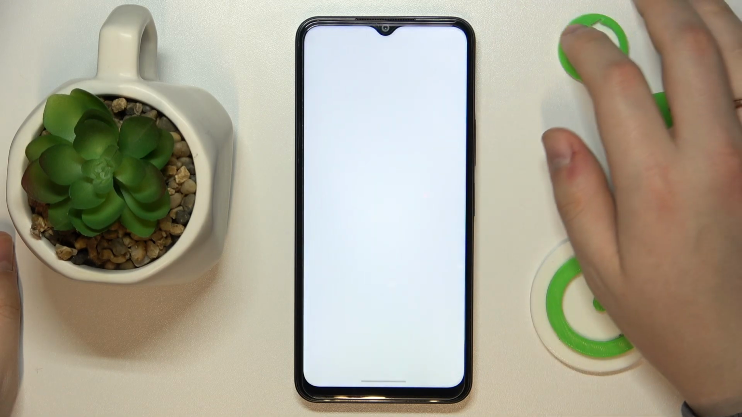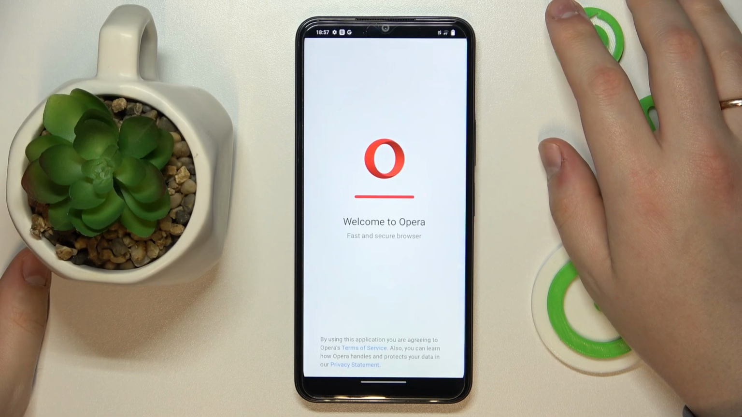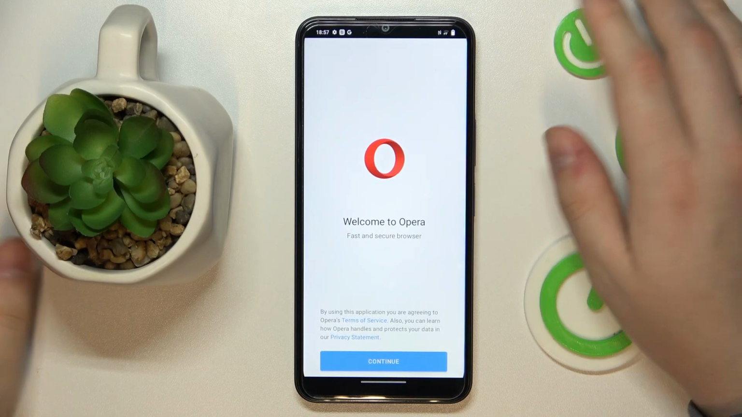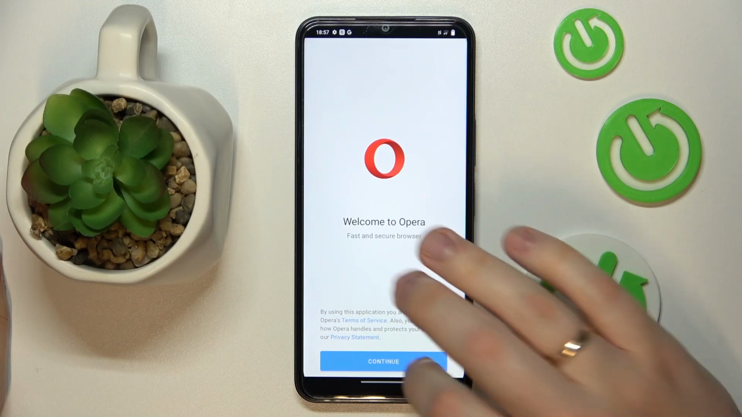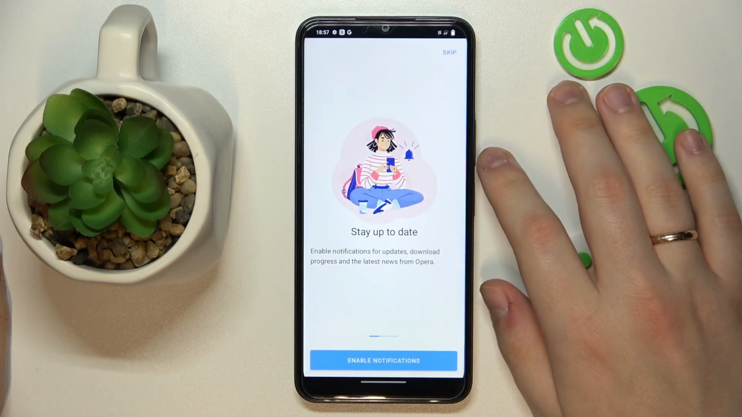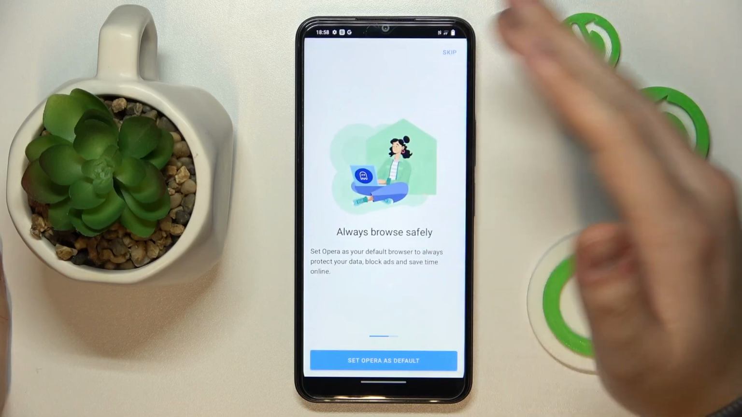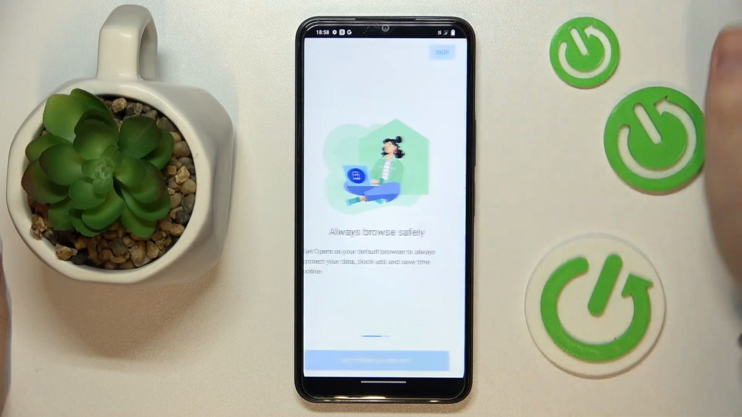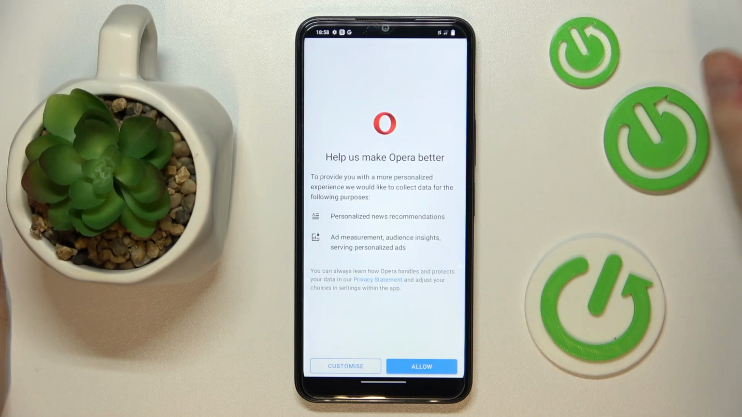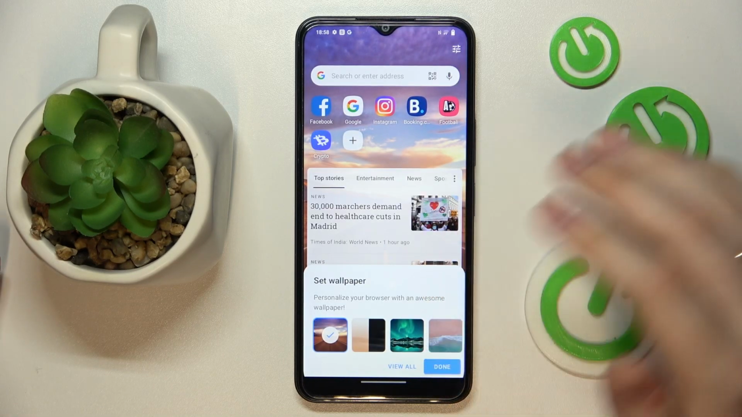Now let's go ahead and launch it. In here, while opening Opera for the first time, it is required that you undergo a very simple yet unavoidable setup procedure. So in here, tap on the blue continue button, decide whether you would like to enable notifications for Opera. Also choose if you want to set Opera as your default browser app right off the bat. And finally, at this page, you can either customize the permissions that will be granted to Opera or simply allow everything that it asks for, and start using the app.